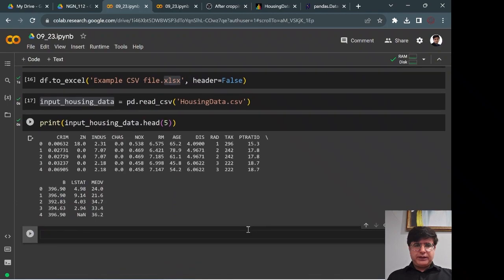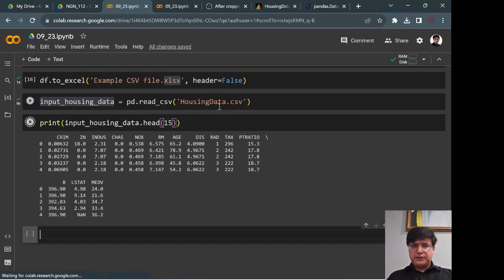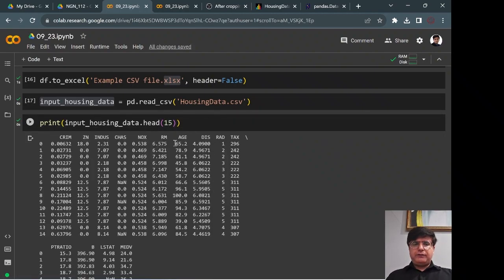It will just tell me the top 5 lines of my housing data. Yeah, so these are the top 5 lines, line number 0, 1, 2, 3, 4. If I want to have, let's say, 15 lines, I can just say input housing data dot head 15, so it will give me those 15 lines. Why is it useful? Because that way, you can get the top n lines that you want to see, to see how your data looks.